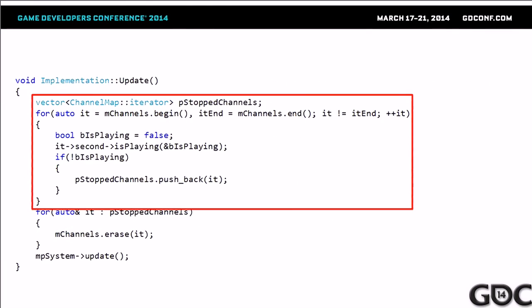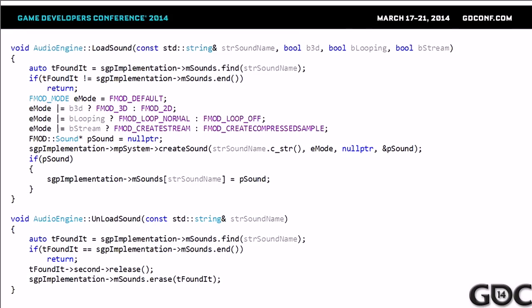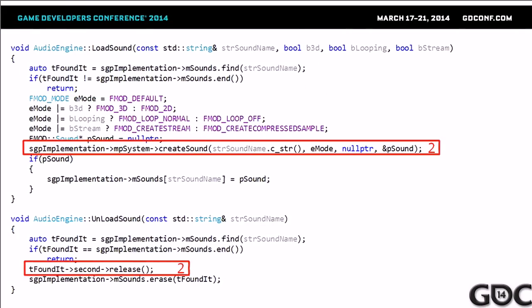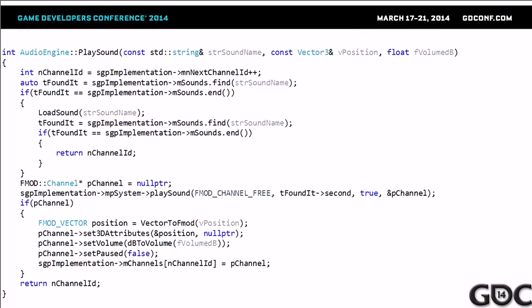Here's our update function. We're going through all of our channels, seeing what's stopped. We remove anything that's no longer valid, and then we update the system. Our load sound and unload sound are really kind of mirrors of each other. First we check our cache, then we either load or unload the sound, and then we either add or remove it from the cache. I'm going to spend just a little bit more time on play sound here.